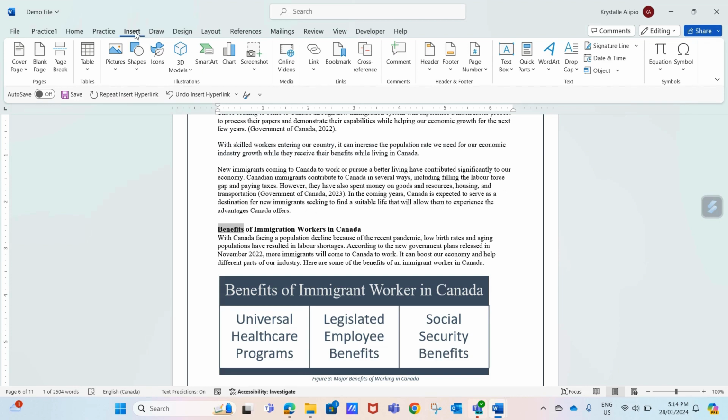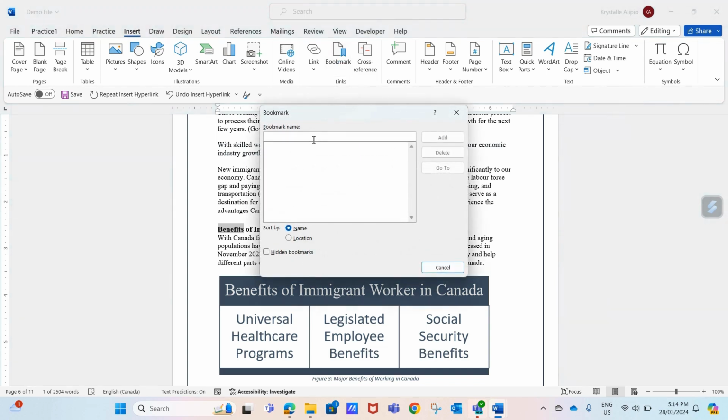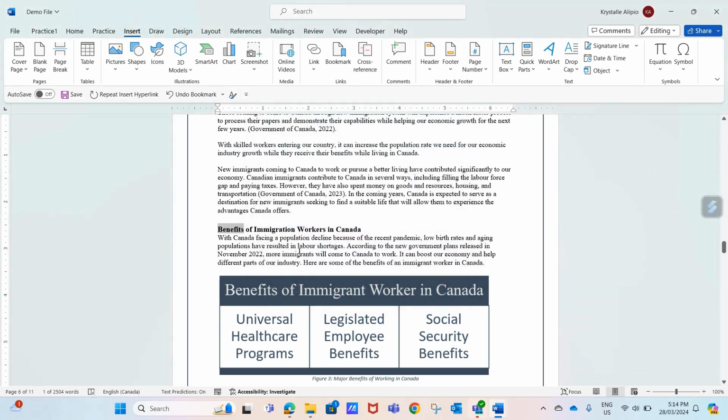And on the Insert tab, on the links grouping, click Bookmark. And then put the bookmark name that you want to call it. So let's just call it benefits. And then click add. So your bookmark will now be inserted at the selected location in your document.